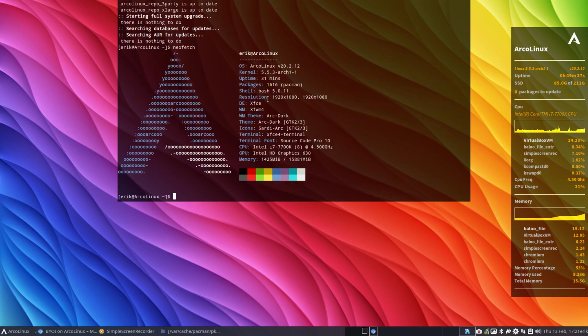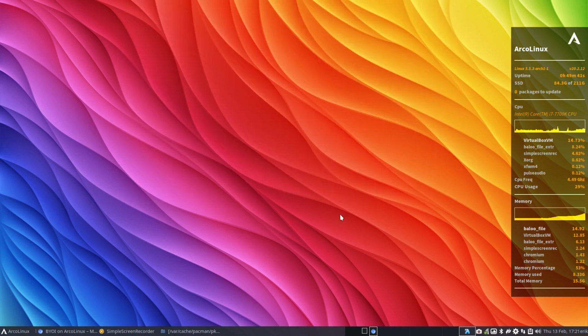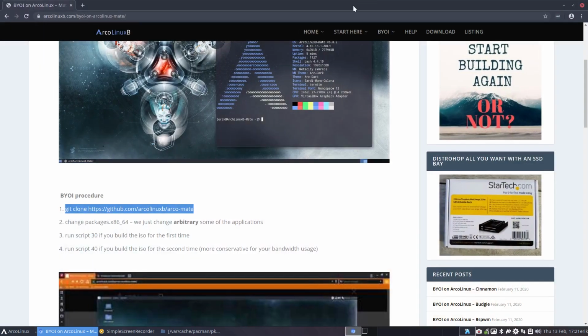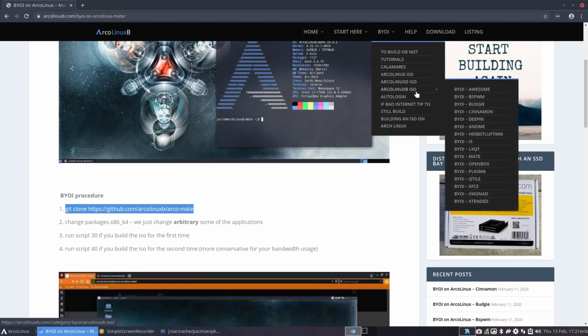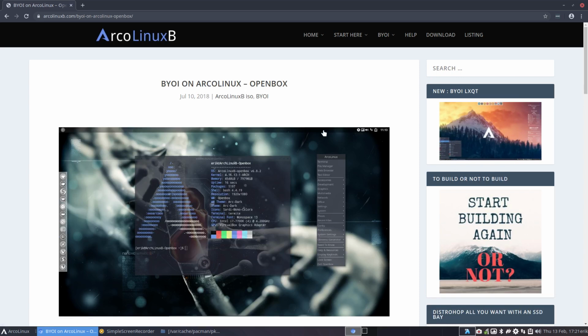Hi, welcome. Let's build ourselves an ArcoLinux ISO. In particular, an ArcoLinux B1. Well, you can build ArcoLinux ISO, the D1 and the B1. So we have lots of desktops, and this time we're going to build an Openbox one.